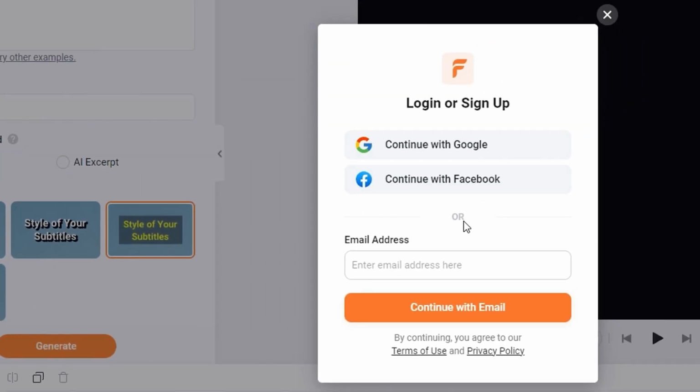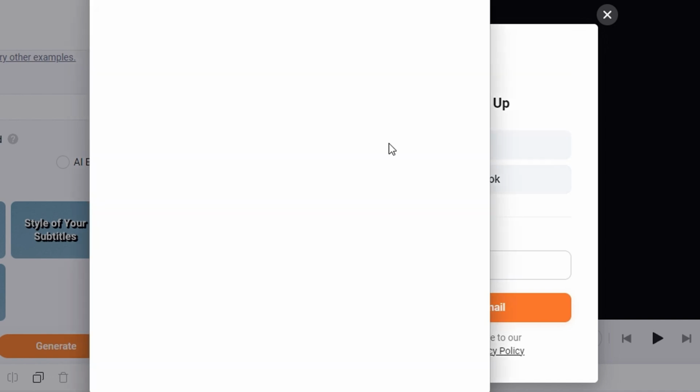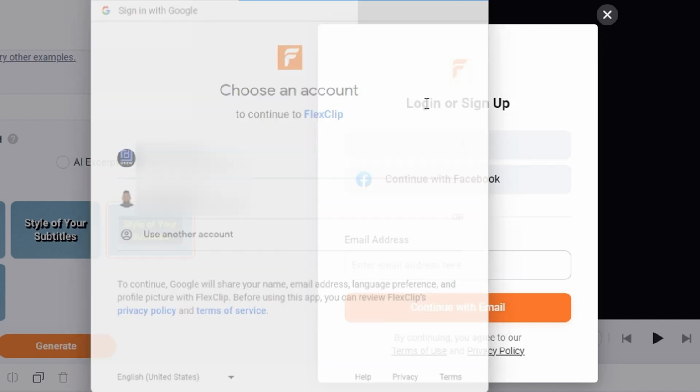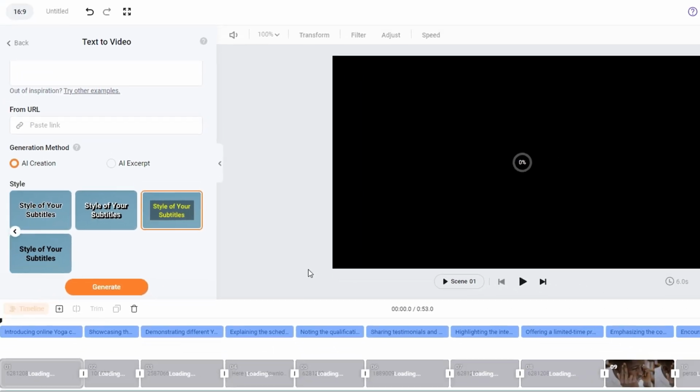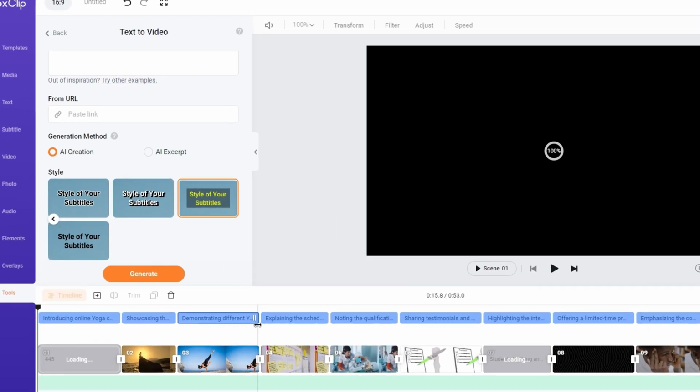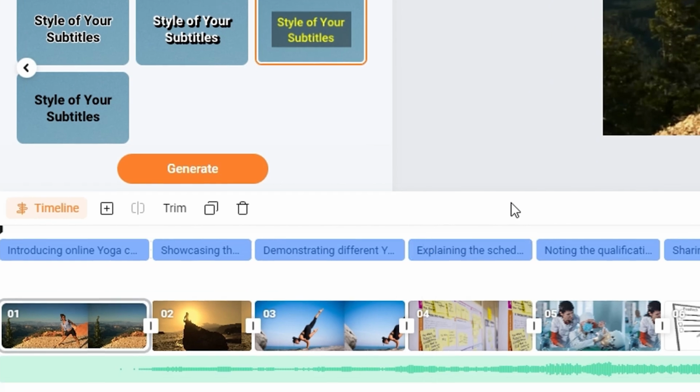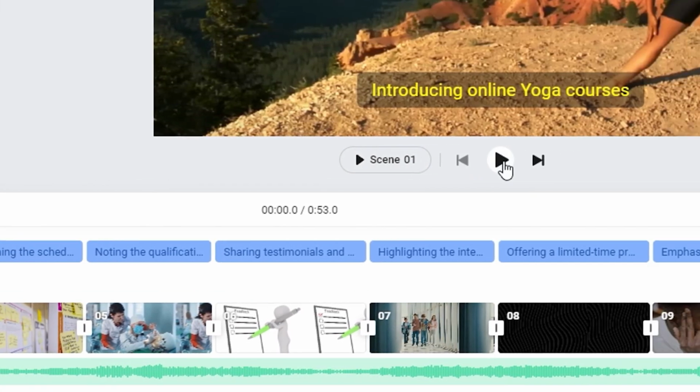Now if you don't have an account, you can simply click continue with Gmail or Facebook. I will select Gmail and then select a Gmail account here to easily log in. Once you do that, it will generate the video, and now my video is done. So I'm going to play this video now so that you can see what this AI tool has generated.